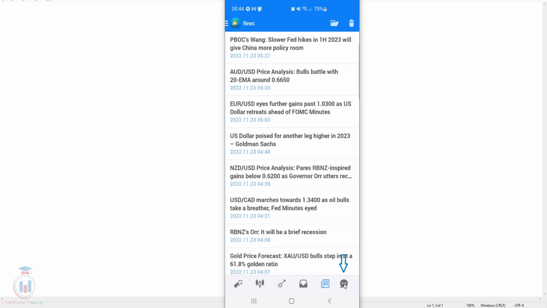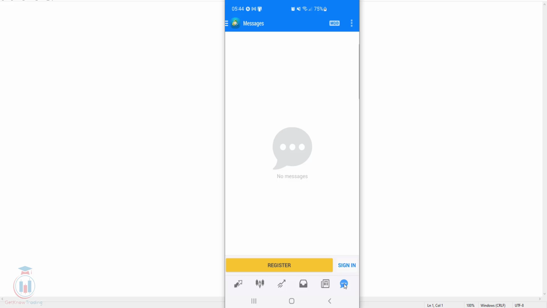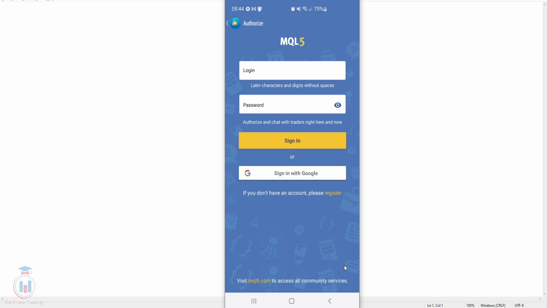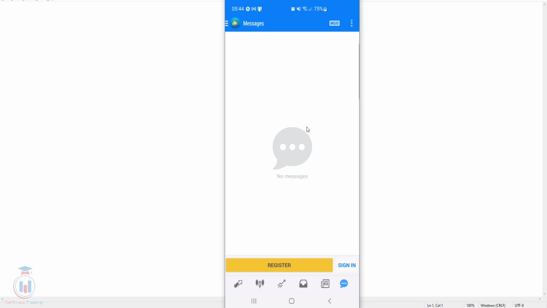Then go to the next menu, and that is Messages. Messages are the messages that you have received from the MQL5. If you click on sign in, you will be redirected to the MQL5 forum. So if you have your account, you can log in and see all the details on your forum profile, or if you do not have it, you do not need to use it. I have not registered for now, so I will not use this one.